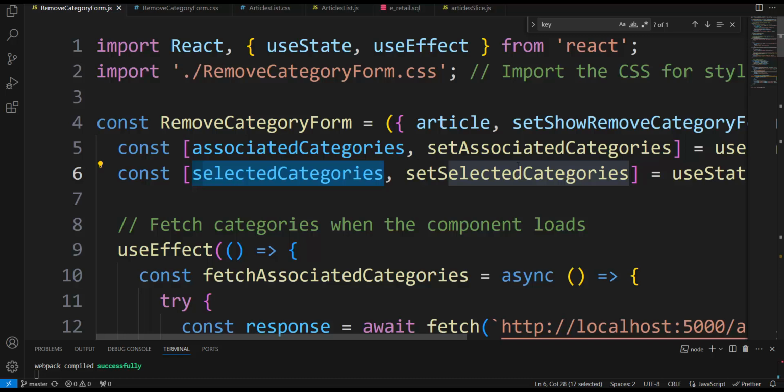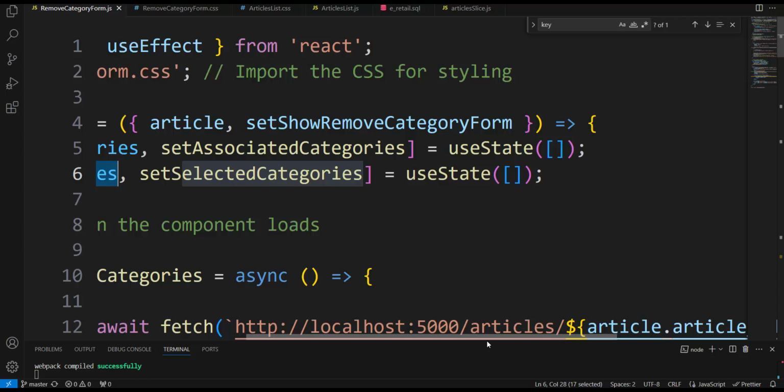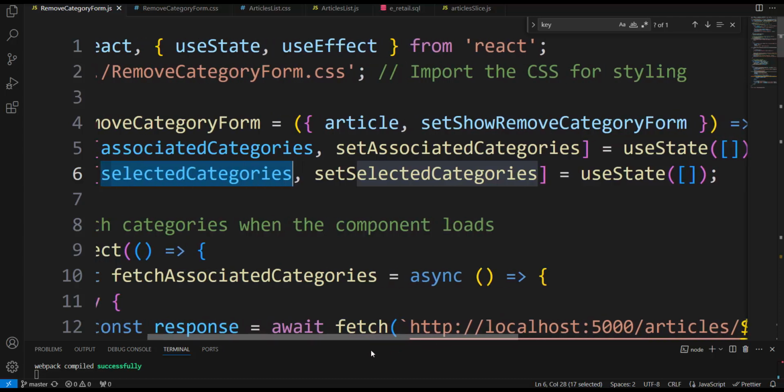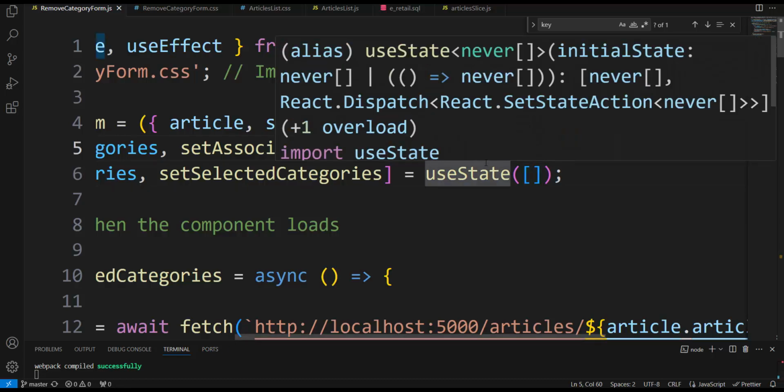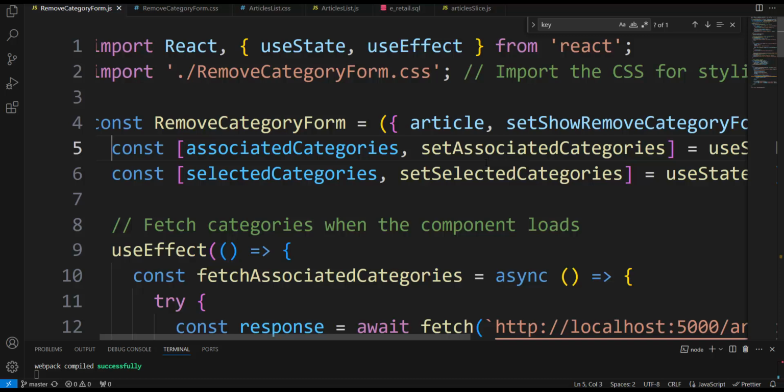Associated categories is a state, the structure of assignment, and the state manager would be useState, empty array. We spoke here about needing existing associated categories for the list, and at first, how do we get them.